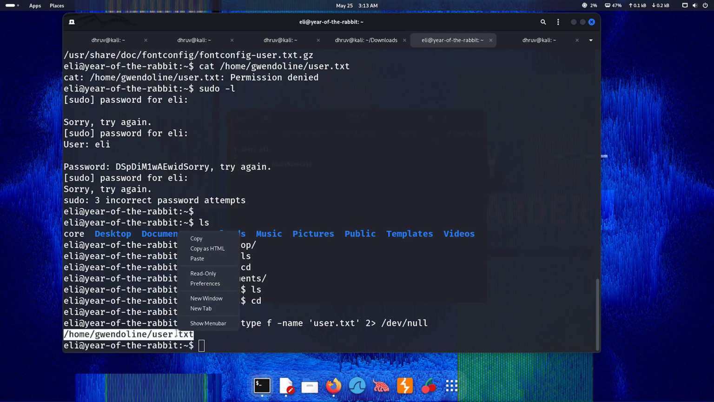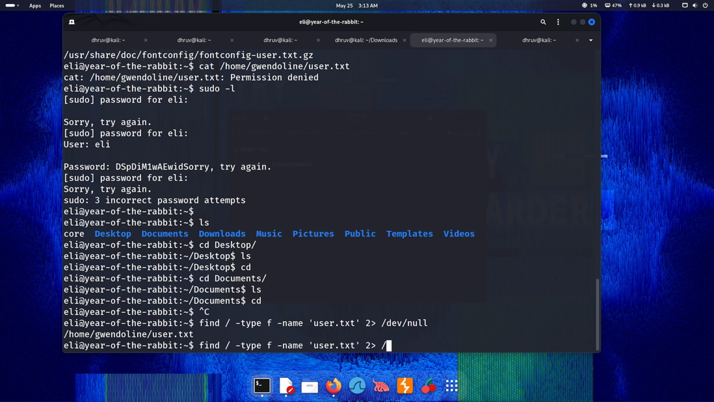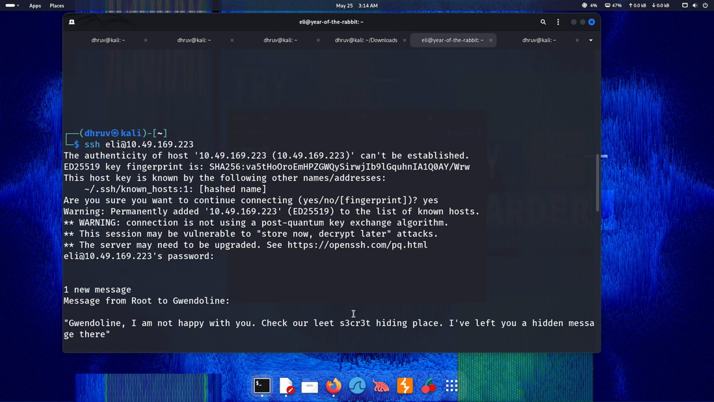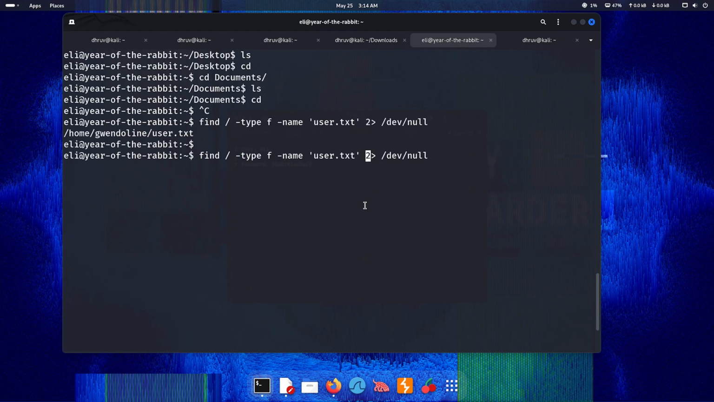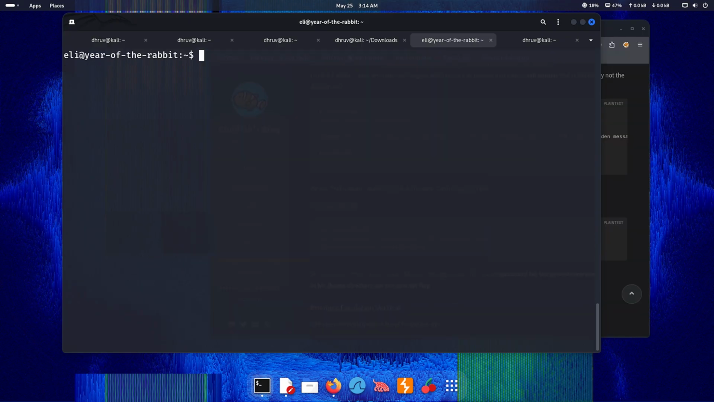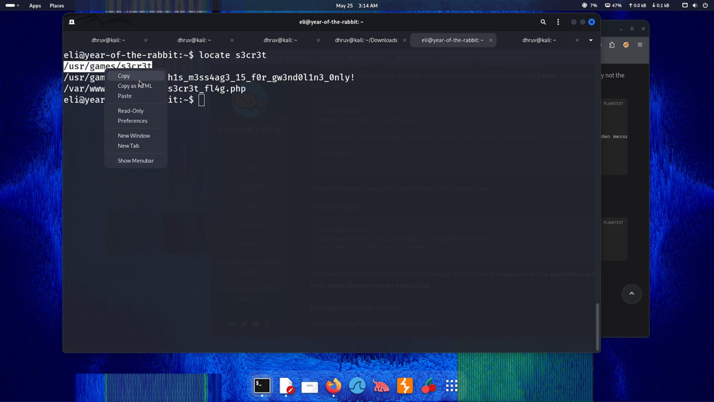So we already found that user.txt, but we need to find the secret. So the secret command. Okay, so this is a secret folder. Paste it here. You didn't find anything, so try to do locate secret. So this is it, we found the secret.